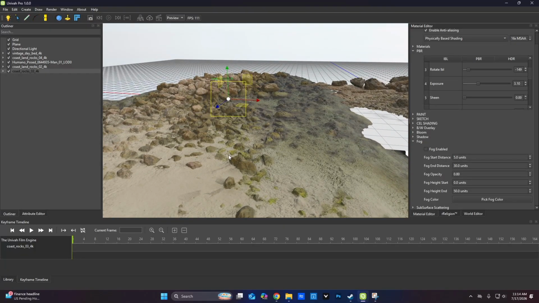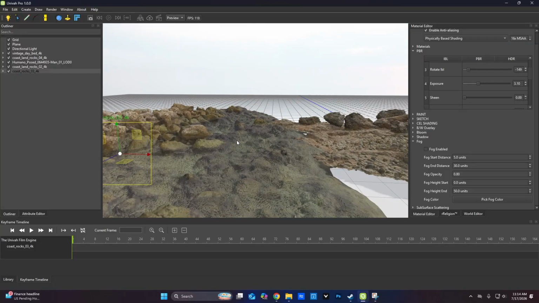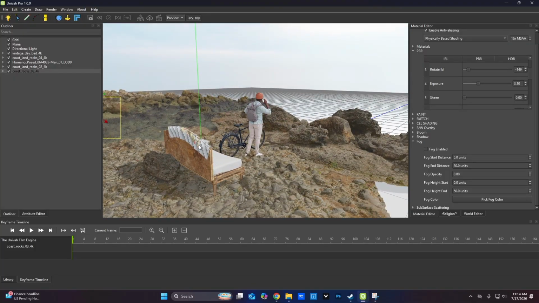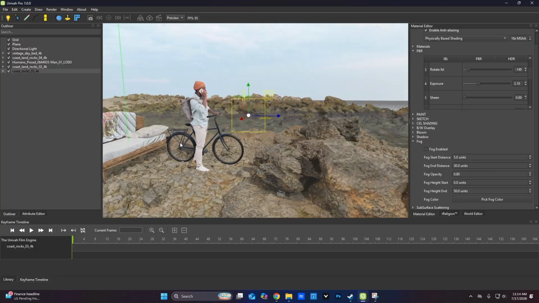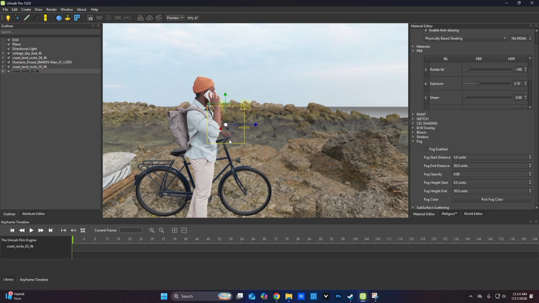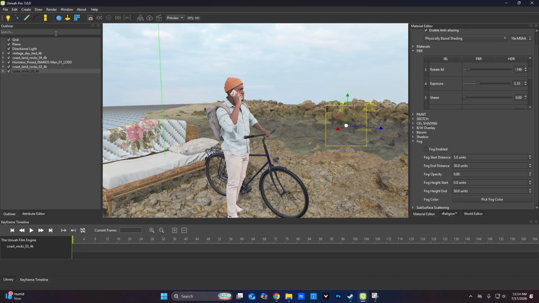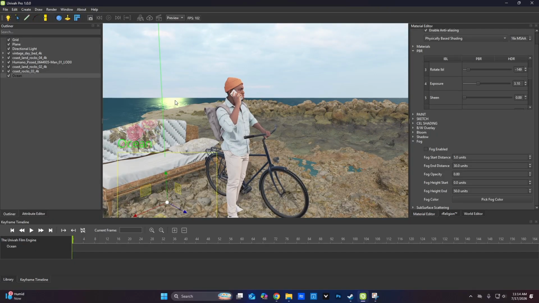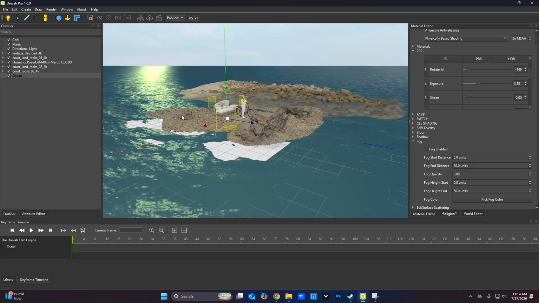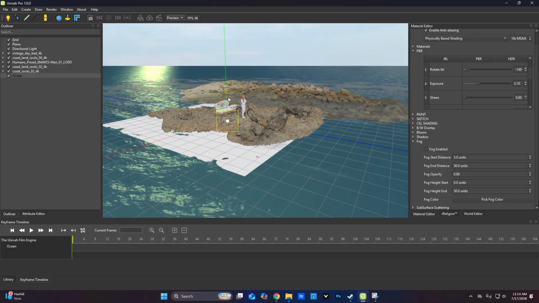Okay, so we just imported this really cool rocky surface from Polyhaven. And I have placed it over there because it looks nice over there. That's a nice little backdrop, so that's cool. And we can add water. If we add the ocean, we can use the gizmos to push it up, pull it up, push it down.